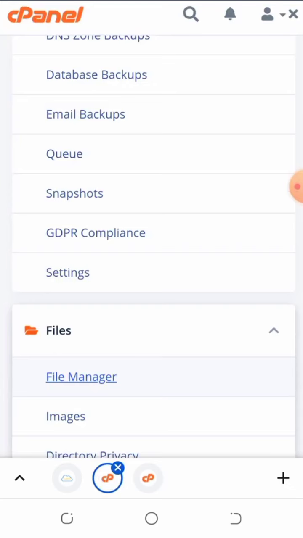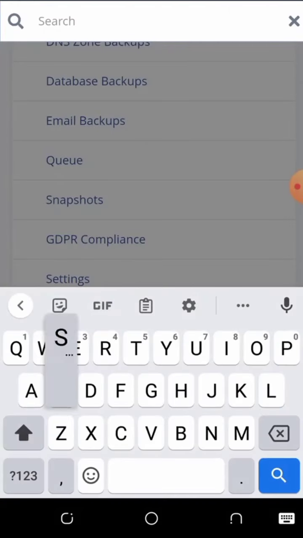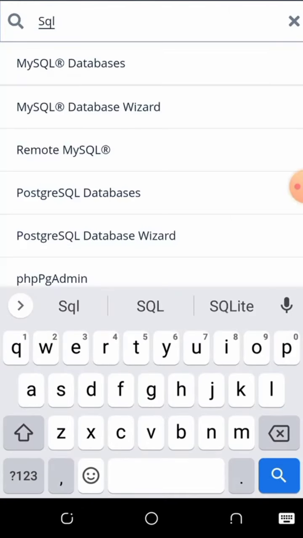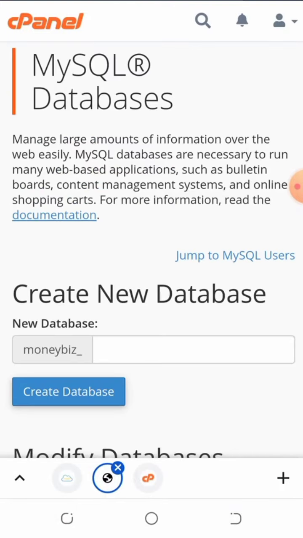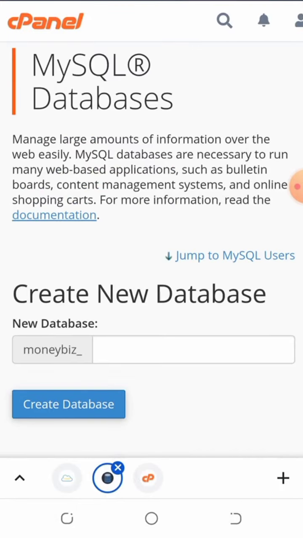Then just come here and search for SQL. Search for SQL. So just click on this first one, SQL database. So you have to create a database. Now your database is where you can actually get all the information you want the website to use. So when a user comes to your website and registers, the data will be stored in a database. Database, as the name implies, is data and base.